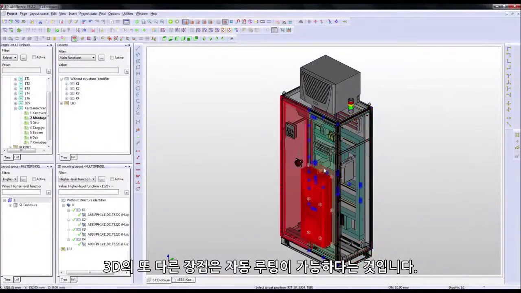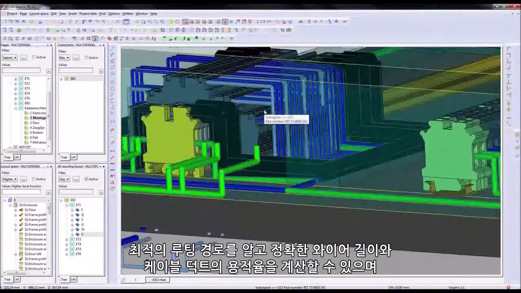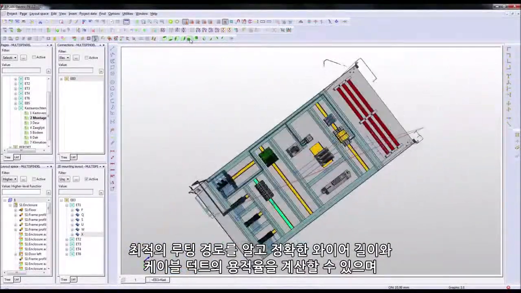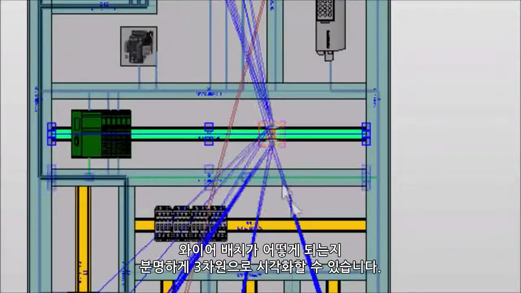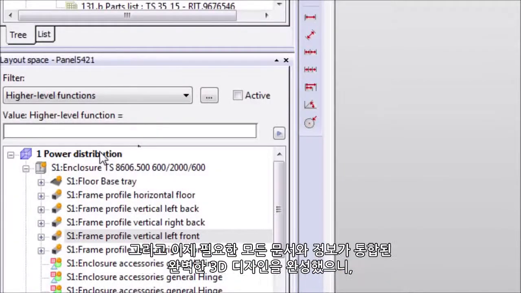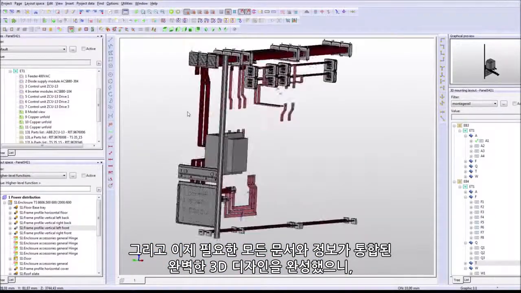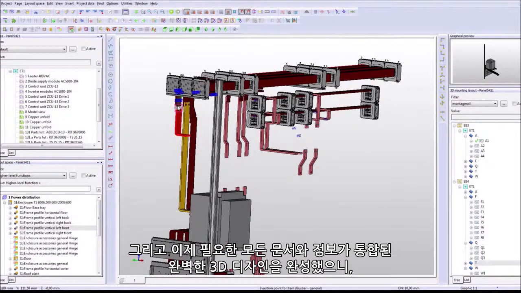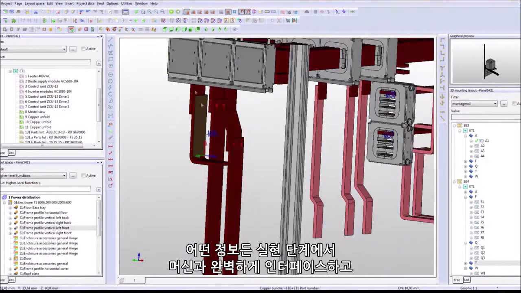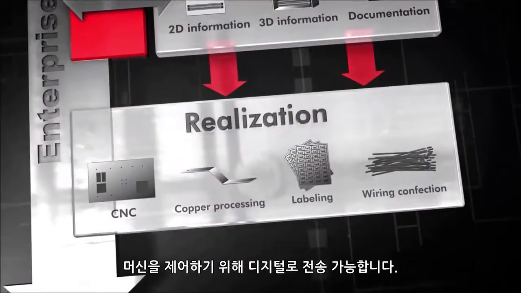Another 3D benefit is the auto-routing, as you now also get the optimal routing paths and exact calculations of the wire lengths, filling degrees of the cable ducts, and a clear three-dimensional picture of how the wires should run within the cabinet. As you now have a flawless 3D cabinet design with all necessary documentation and information embedded, it becomes possible to digitally transmit any information, to perfectly interface with and control your machines in the realization phase.